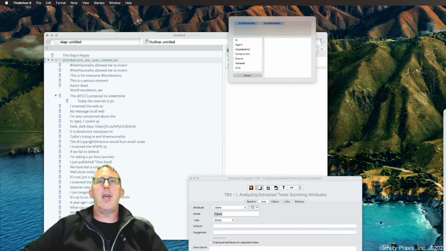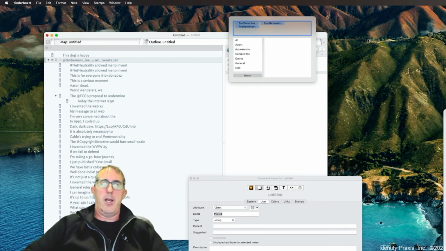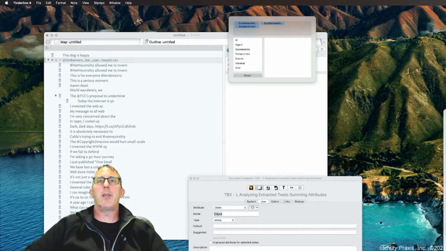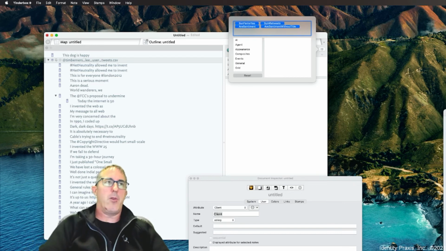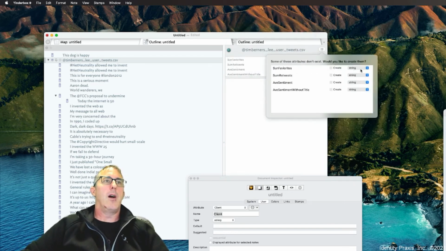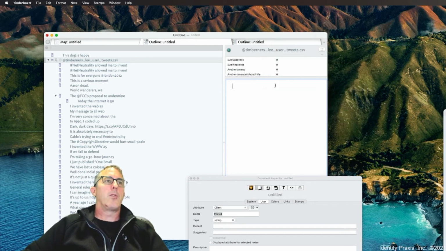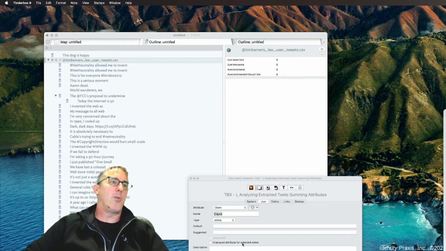Okay, and then we're going to go ahead and create two additional attributes. We'll do average sentiment, and we'll do average sentiment without title. And we'll go ahead and create those, and they're all numbers. Now what we need to do is add some action code that does all of that summing up and averaging for us.